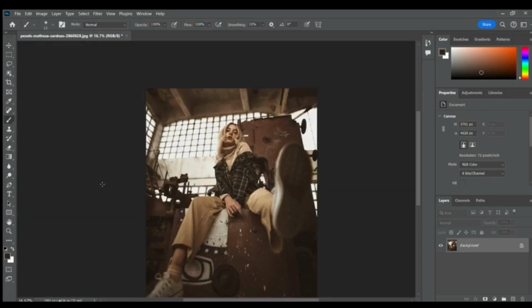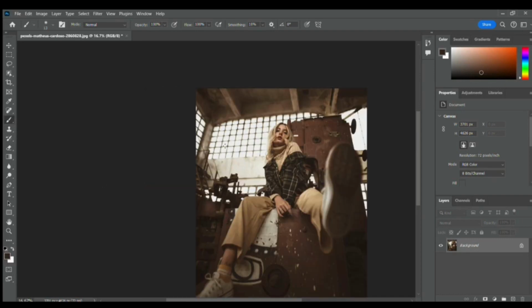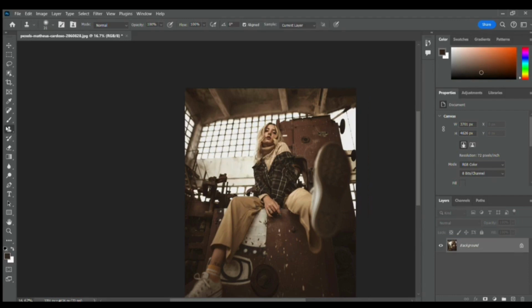The brush tool is Photoshop's primary painting tool right here. With this tool, you can once again change the brush size to whatever you want it to be. To demonstrate, I'm going to make it a little bit bigger, and then you would just draw on the image.